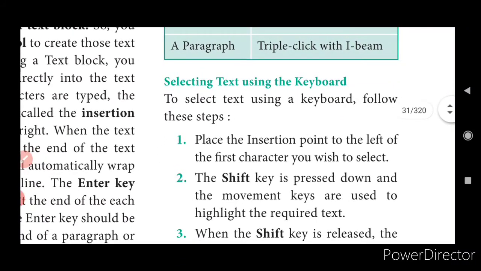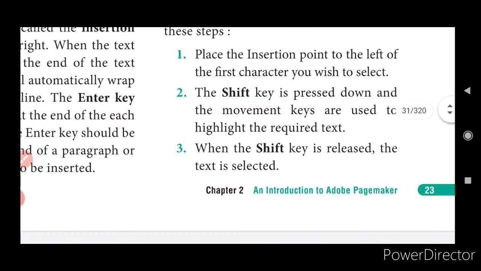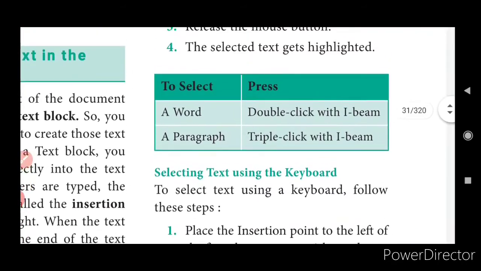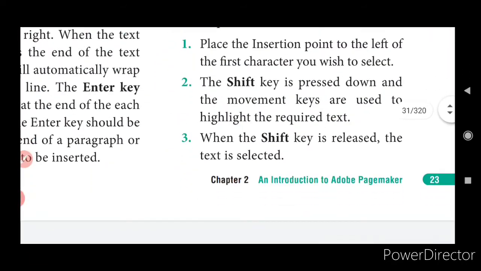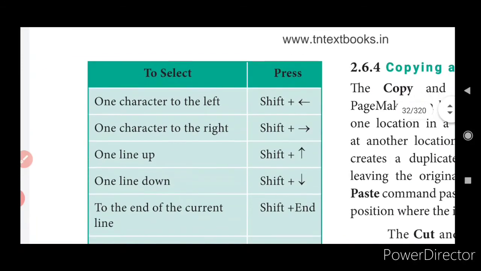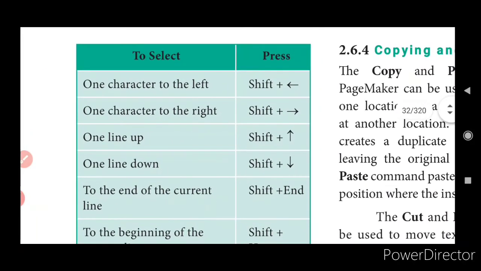How do you select text using the keyboard? Just place the insertion pointer to the left of the first character as you wish. Then press the Shift key. As you move, the text will be selected. These are two ways of selecting your text. To select on the left, Shift plus left arrow. To select on the right, Shift plus right arrow.